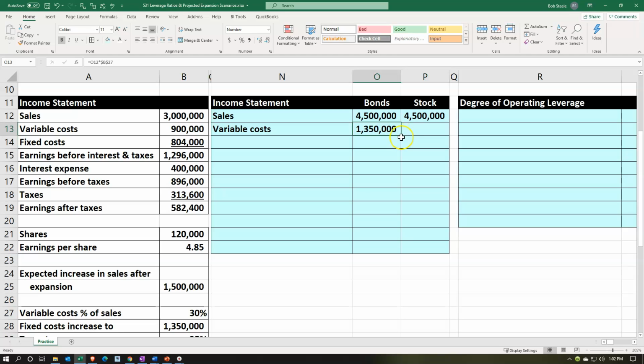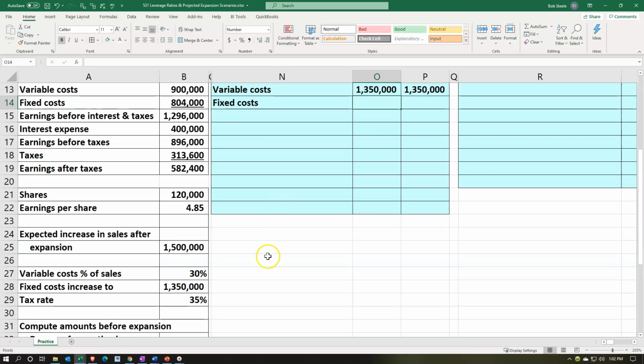So I put my cursor on the fill handle here and autofill it across, double clicking on it to double check that it does what we expect. It does. So then we're going to go to the fixed costs. Fixed costs are going to be equal to, they said the fixed costs are going to be increased to the 1,350,000 if we do this expansion. So that's going to be fixed. It is what it is. The 1,350,000 is going to be the same whichever way we finance.